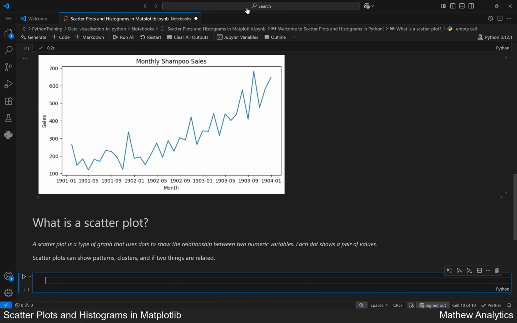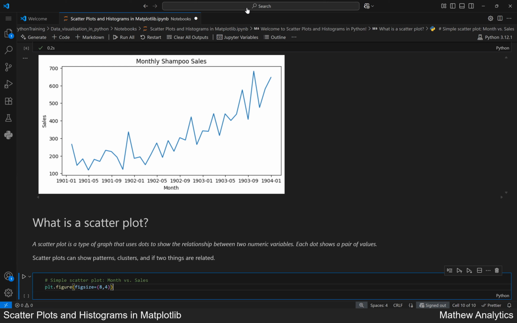Now we will make a scatter plot showing how sales change over each month. This is a comment explaining the code. We choose the figure size to make it easy to see. We use scatter instead of plot to show points for each month and sale. The color argument makes the dots teal.